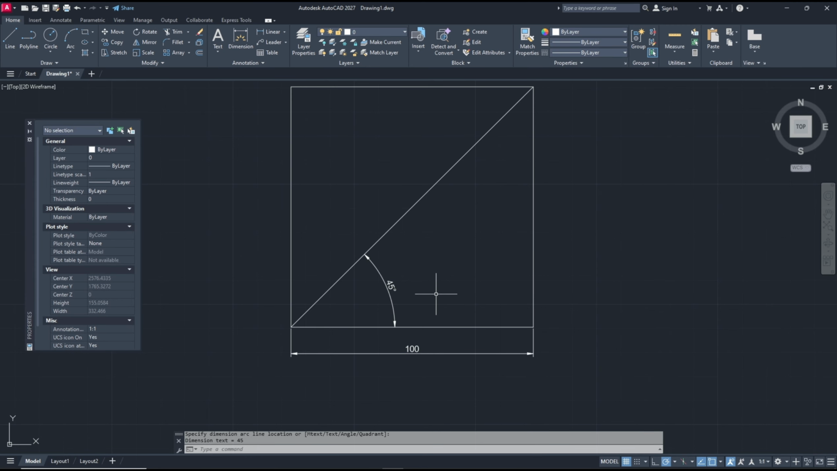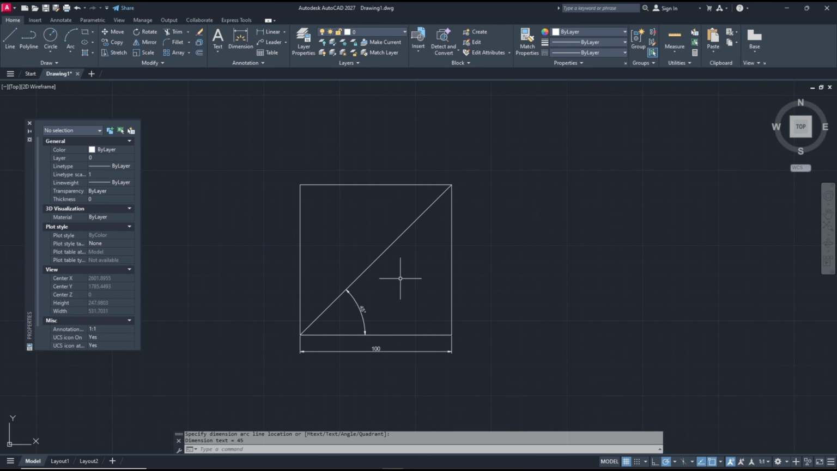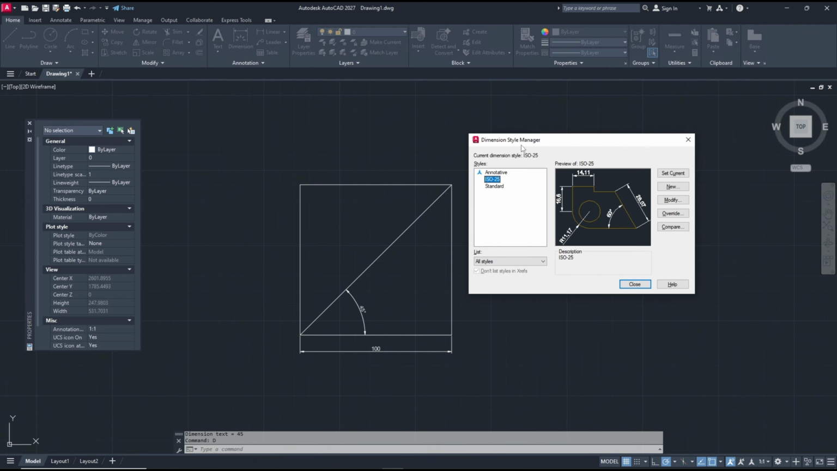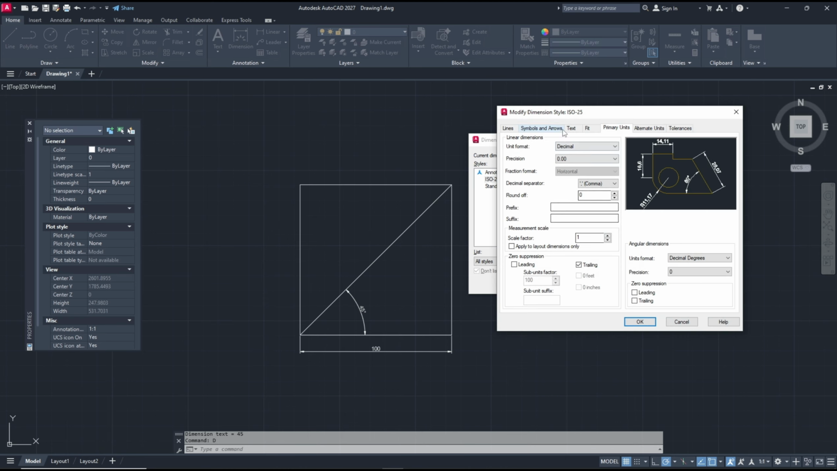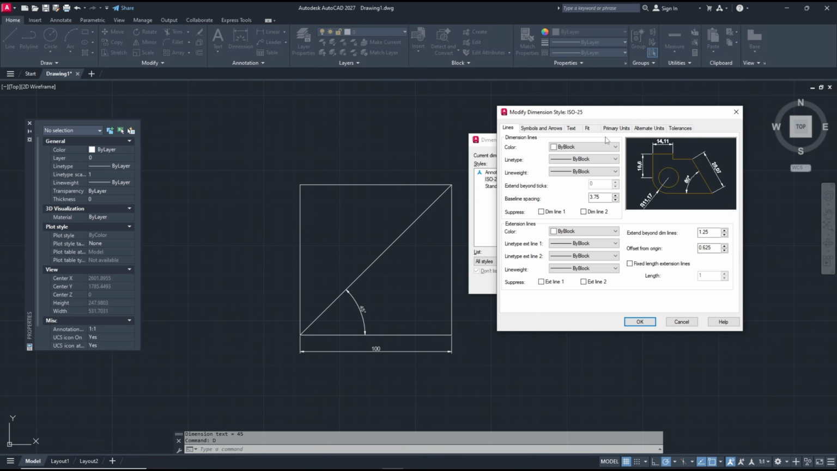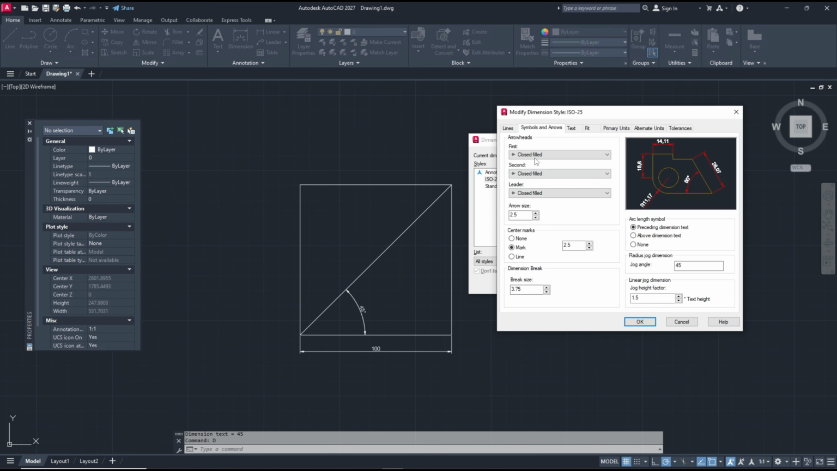To edit or modify the dimension, you can type D to open the dimension style manager. And as default, we will use this dimension. You can click modify. Now you can edit here, like for lines, you can change the color. And next for the symbol and arrows, you can choose in here.